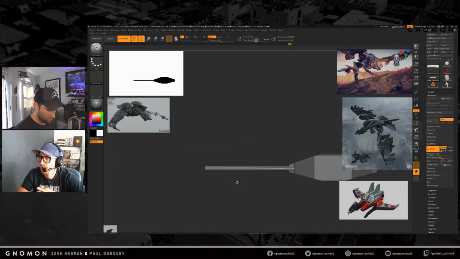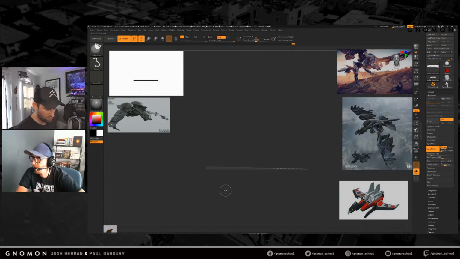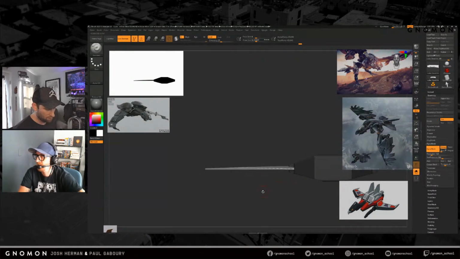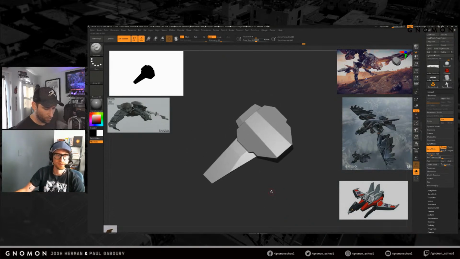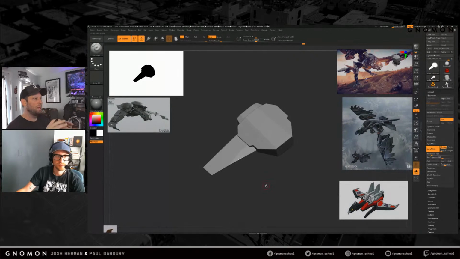I got a question from Twitch, which is a good question. Is it possible to dynamesh only one part of the subtool, or do you have to dynamesh the entire subtool as a whole? It's by subtool basis, so you have to do the entire subtool. The whole thing. It's looking at the entire bounding box of the subtool, and that's how it's calculating to do a re-dynamesh. That's what it's doing.